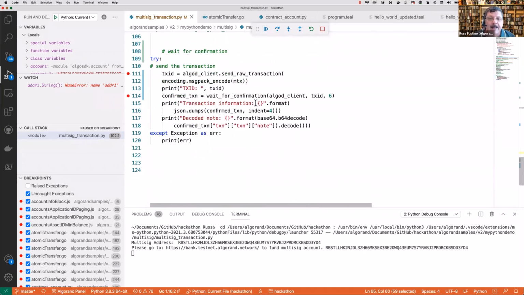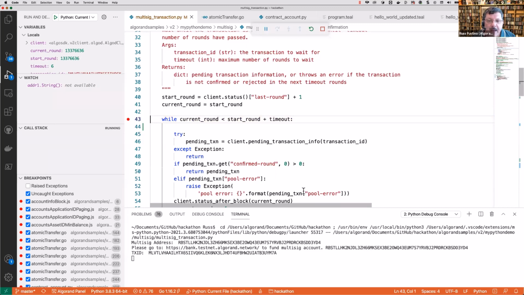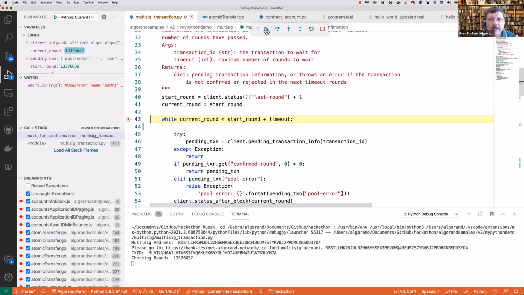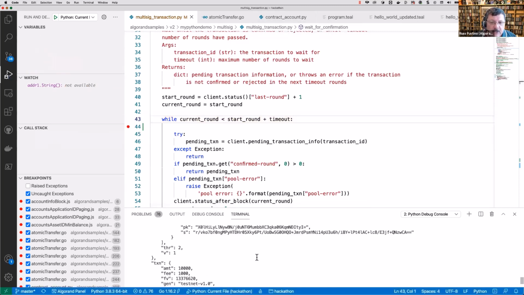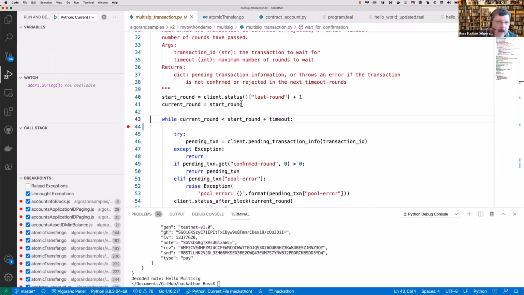So that gets set, and now I'm just going to go ahead and continue on here, and I'm going to send the raw transaction out. Then what we'll see is the wait for confirmation method being called, and then you'll see this come out in the display down below, the information for that particular account. All right, so that's pretty cool stuff.